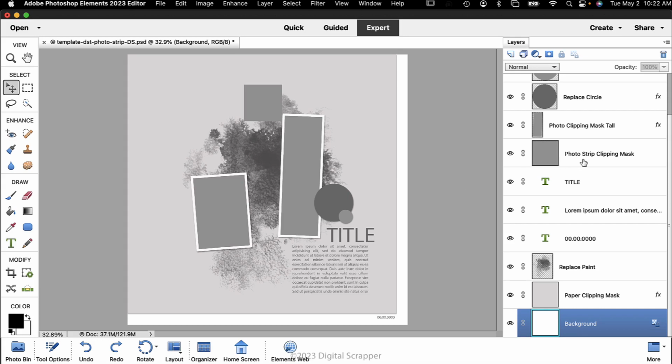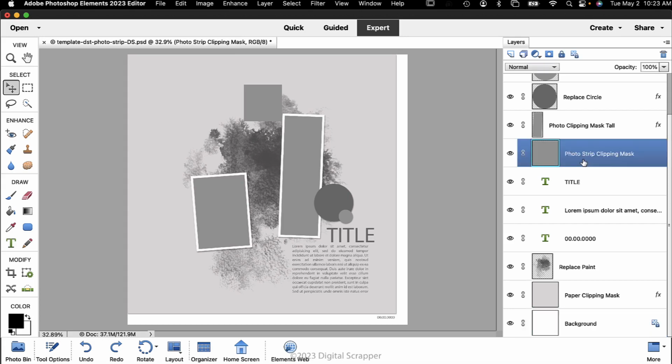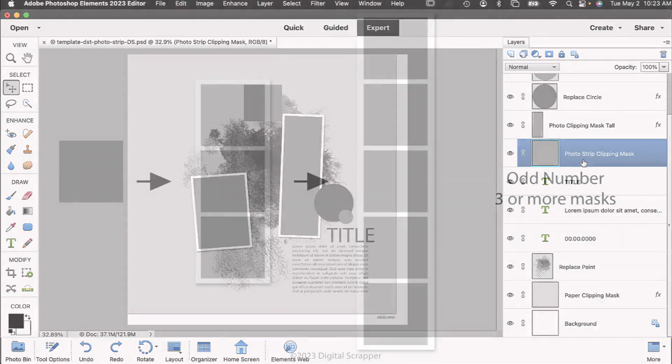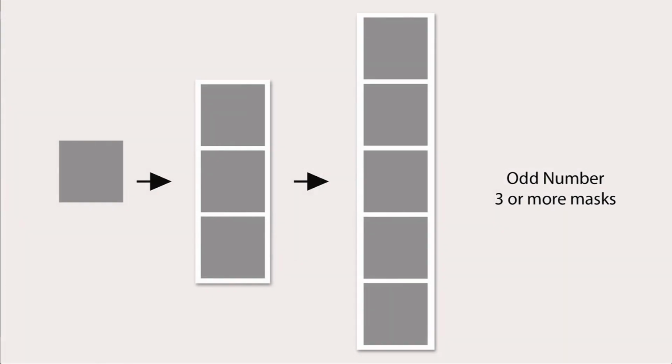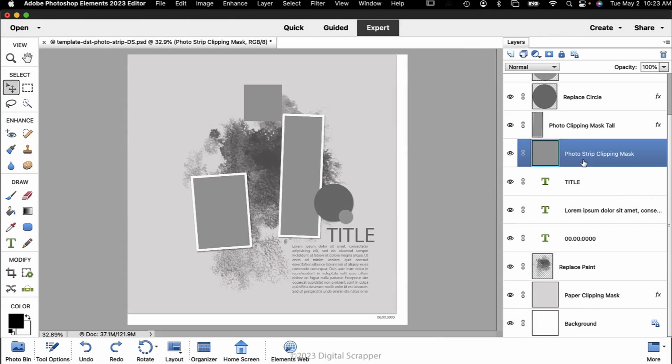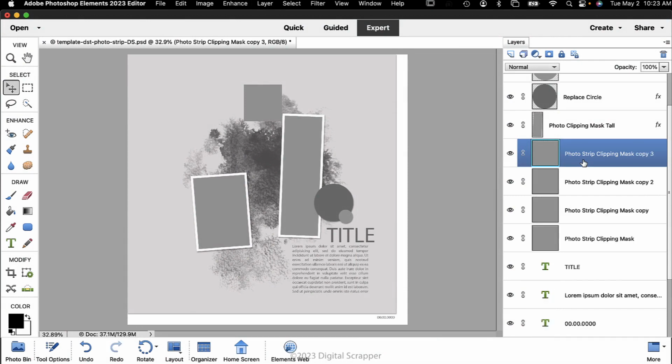In the Layers panel, click on the photo strip clipping mask layer to activate it. You should feel free to create your own photo strip using an odd number of 3 or more masks. However, in this lesson, I'll be using 5 masks to create the photo strip for my page. Press Ctrl-J, Command-J on a Mac, 4 times to duplicate the layer. If you're following along exactly, there should now be 5 mask layers.